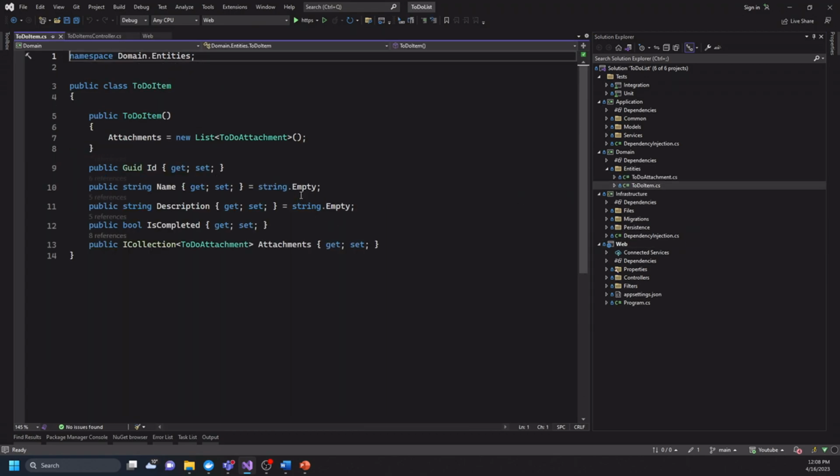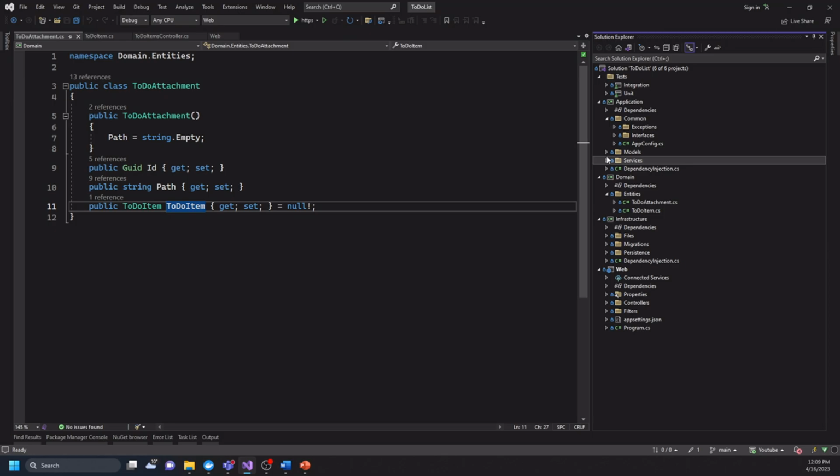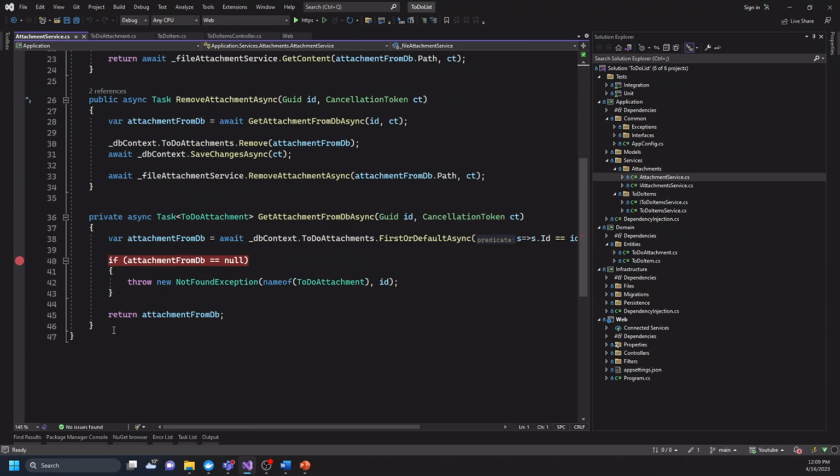The first one is the to-do item. It has a few properties like name, description, and completed, but it also has a reference to attachments, which has a path in storage, an account ID, and a reference to the to-do item to which it is assigned. That's pretty much the application. It's using very simple communication with services, and services are using DbContext.